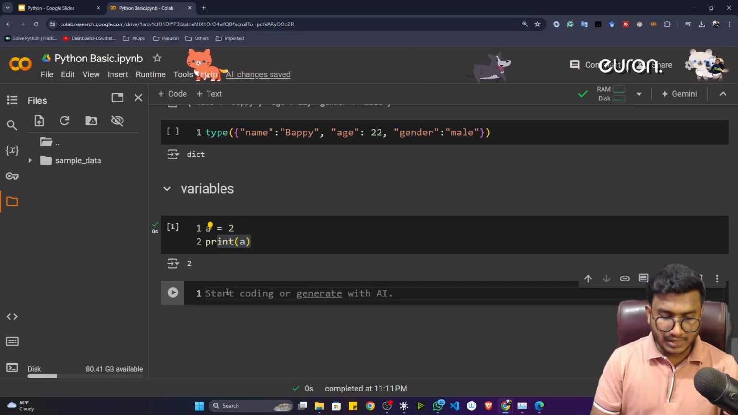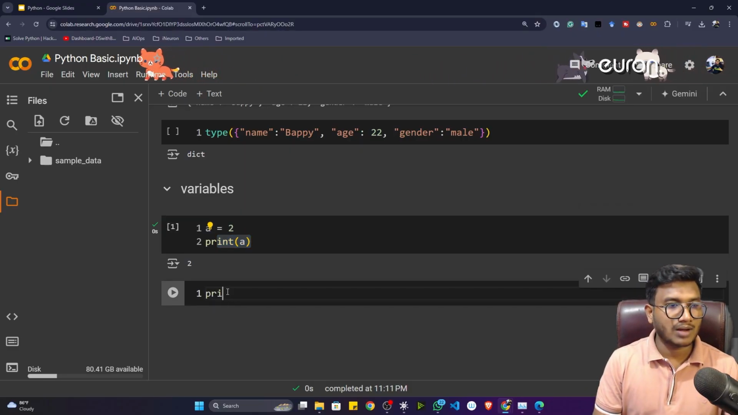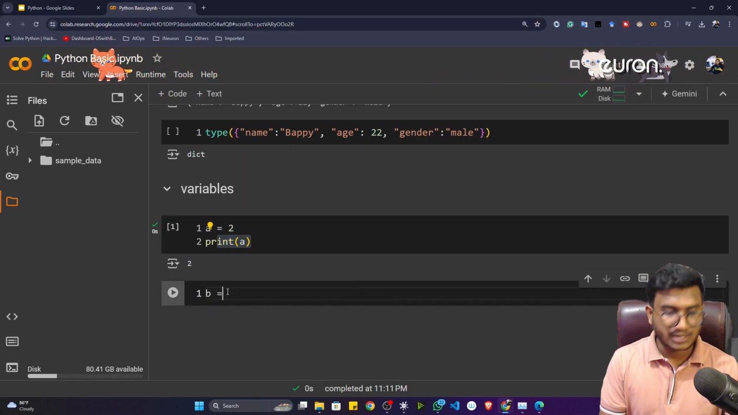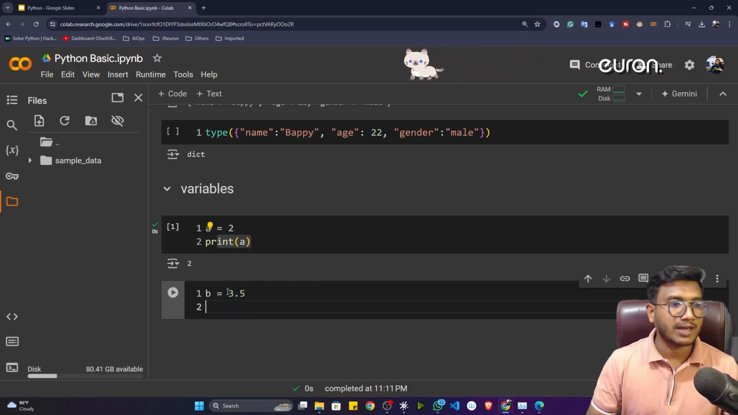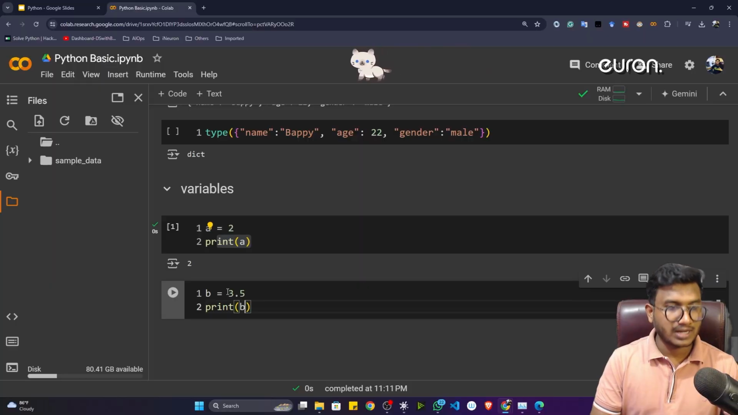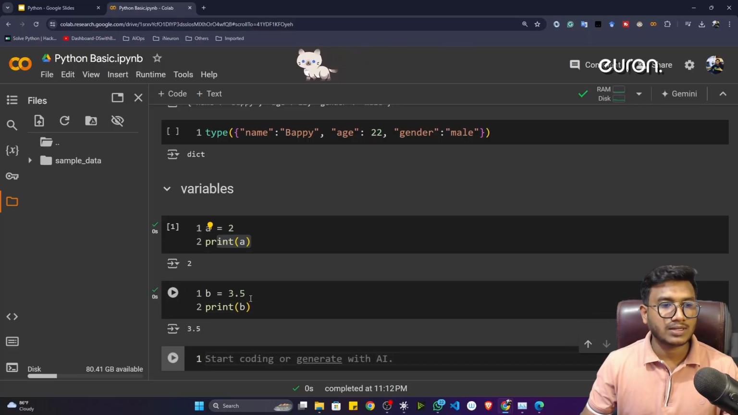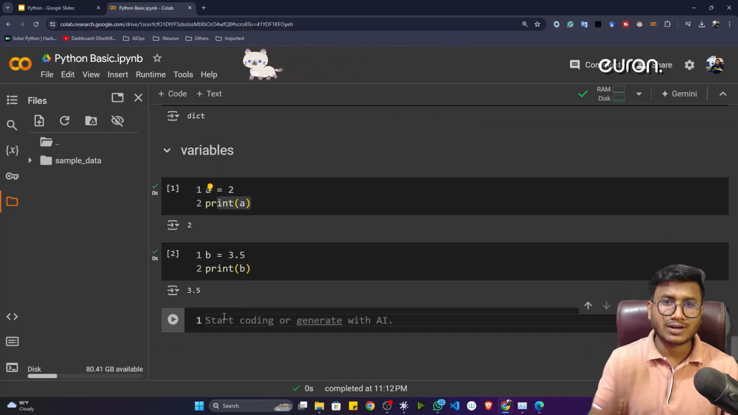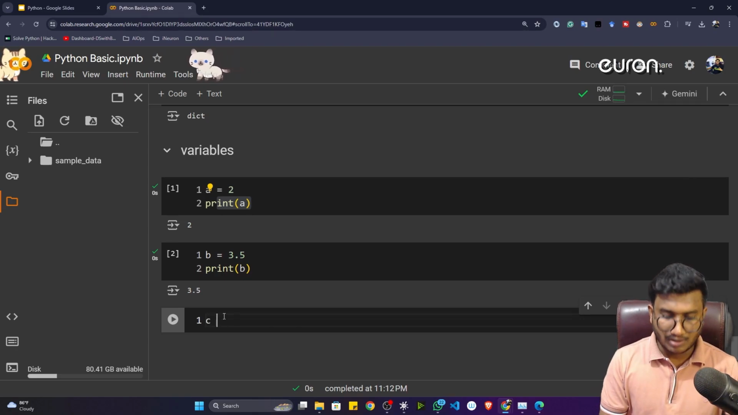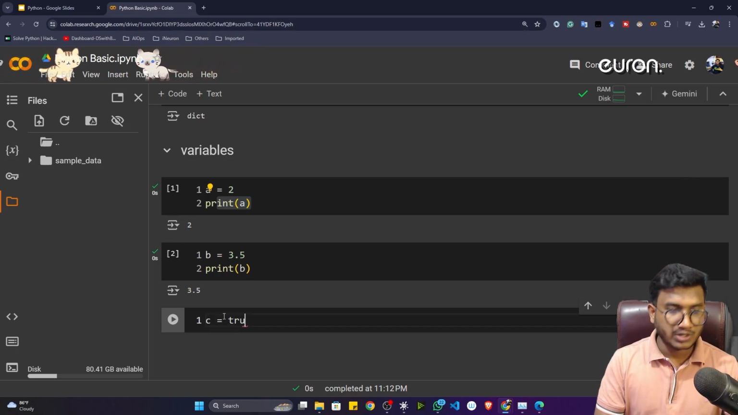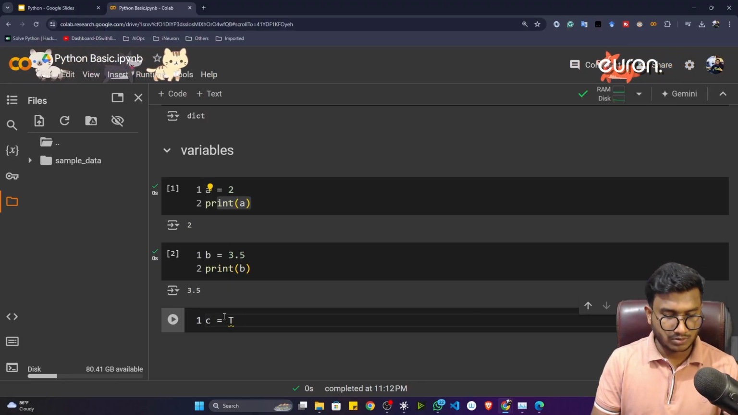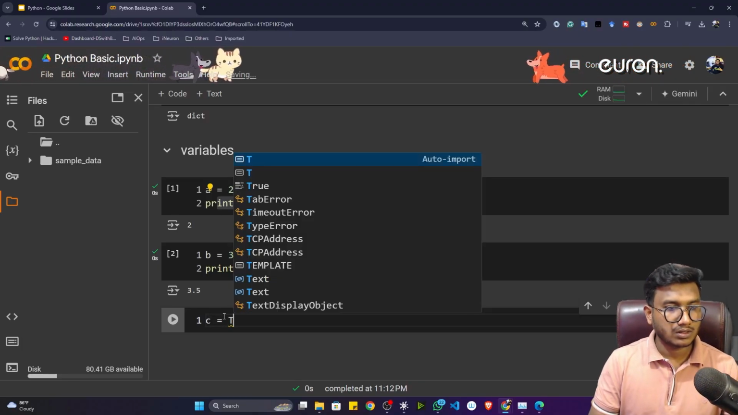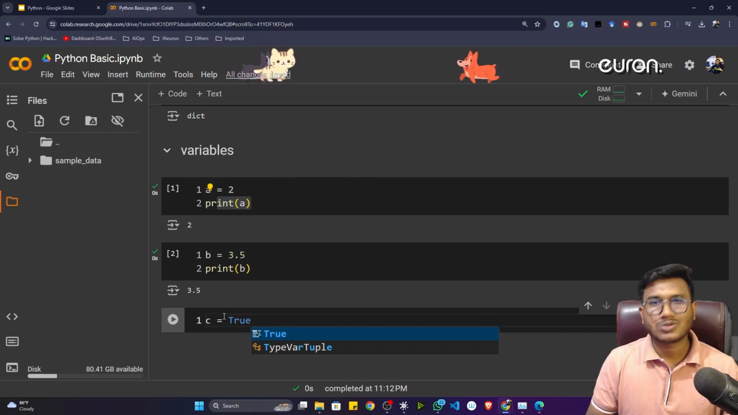Now you can also do it for other data types as well. Let's say I'll take another variable, b is equal to, and here I can take one float type data, let's say 3.5. If I do the print operation right now, it will print 3.5. Let's say I'll take a variable called c, and inside that I'm going to store a Boolean value, so it would be True. You can also mention False, it's completely fine.